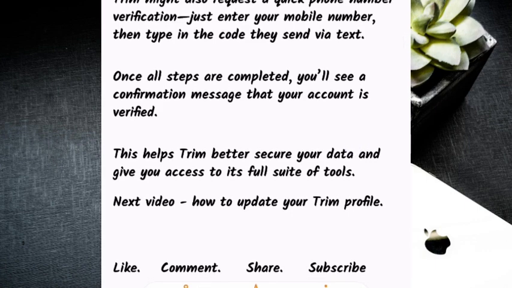In the next video, I'm going to show you guys how to update your Trim profile. So if you're interested, stay tuned to the channel.